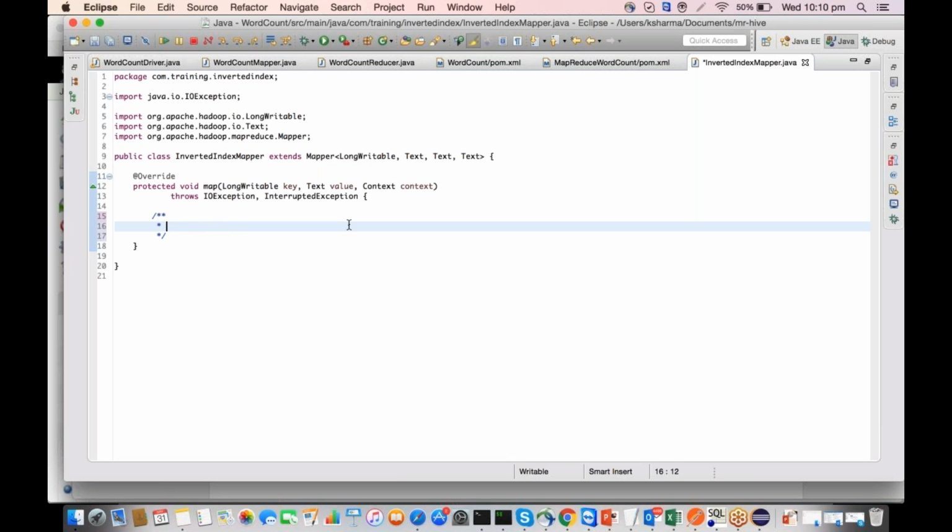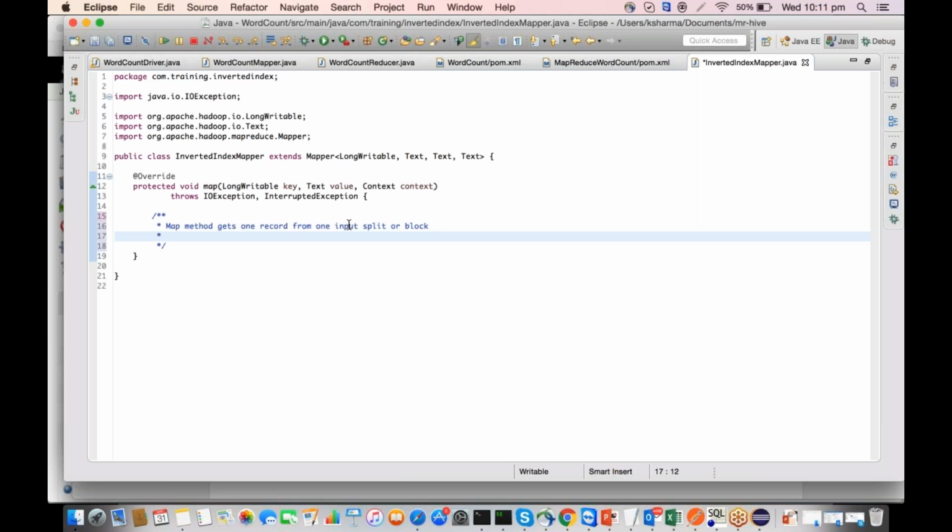We understand that the map method gets one record from one input split, or a block. Everyone understands input split or a block. Once you get that, we need to find which file this record belongs to. Because the record belongs to an input split, we need to find out which file this input split or block belongs to. That's the first thing, and you can find it out using the context object.